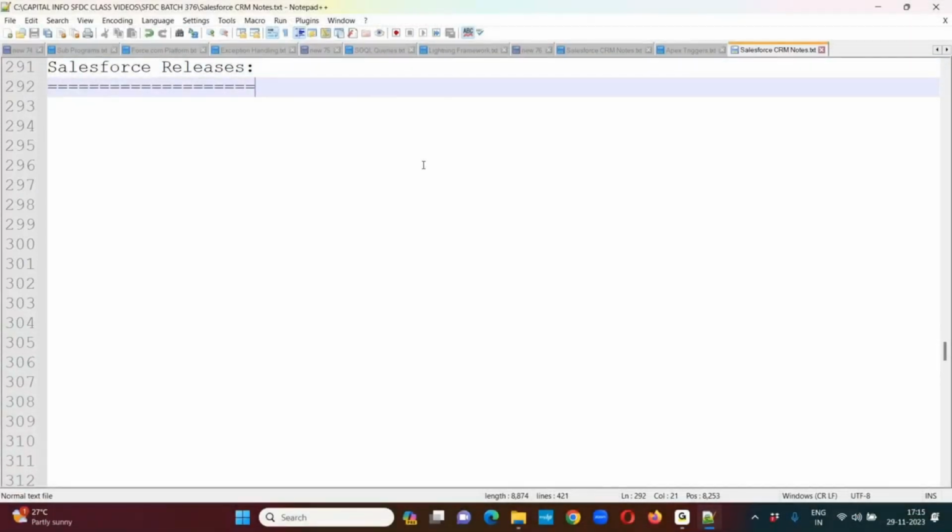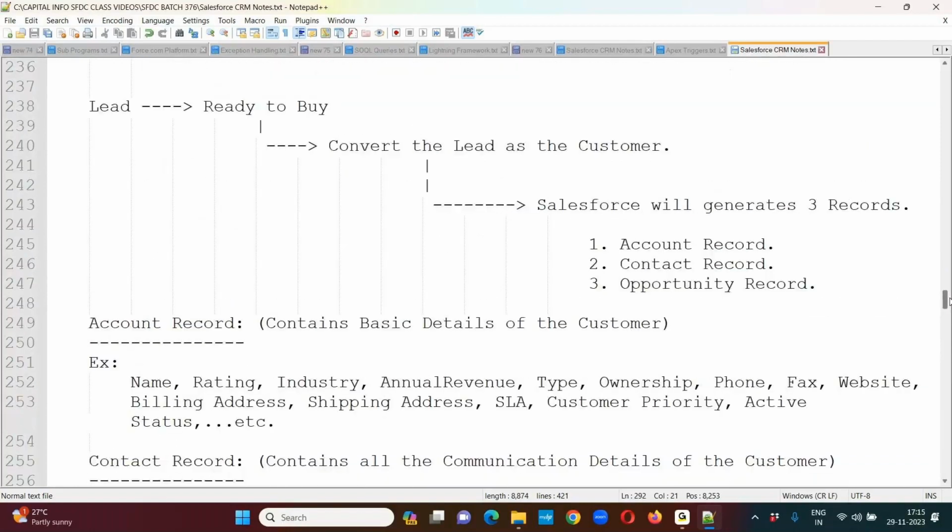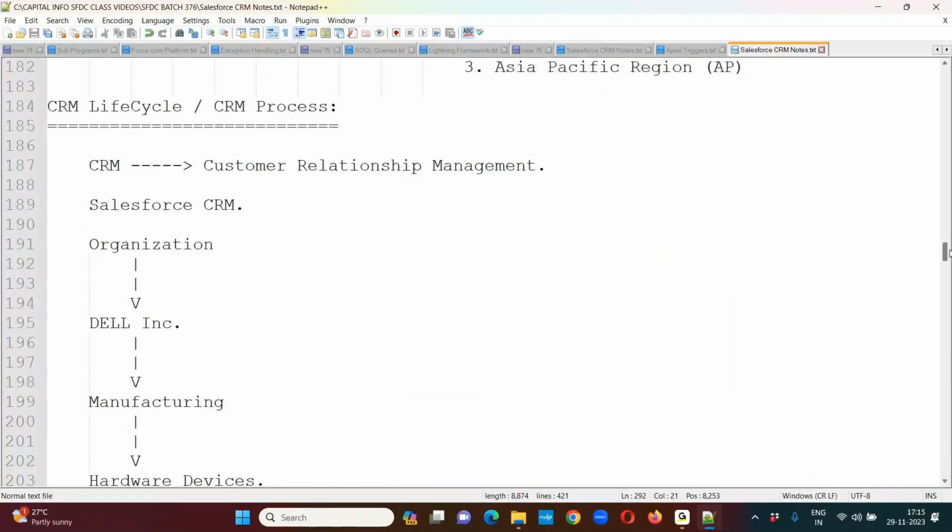So in the previous session, we have discussed the CRM lifecycle, what exactly CRM is, and what the various CRM lifecycle stages are in Salesforce, how we can reach each stage, and what happens behind the screen in each stage. And by using this CRM lifecycle, how can we capture leads, how can we convert them into customers by selling products, how can we offer service, and how can we maintain the brand in the market.